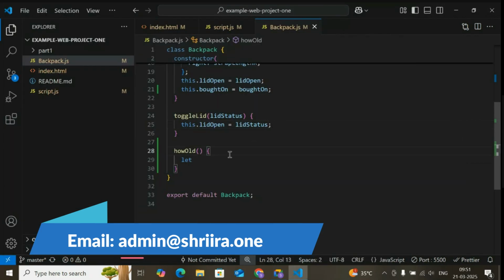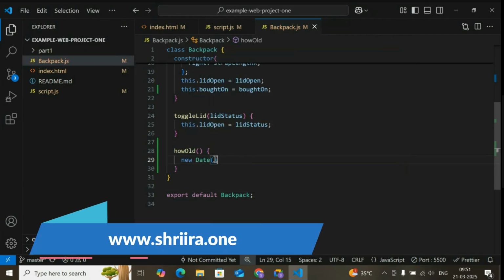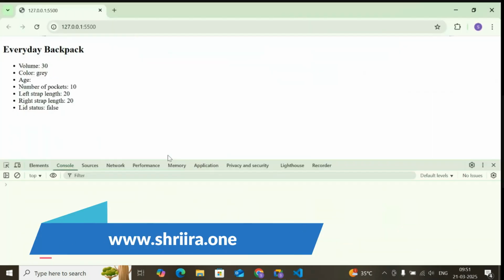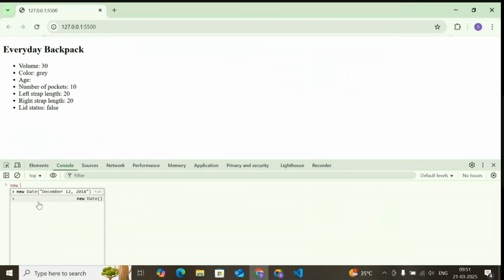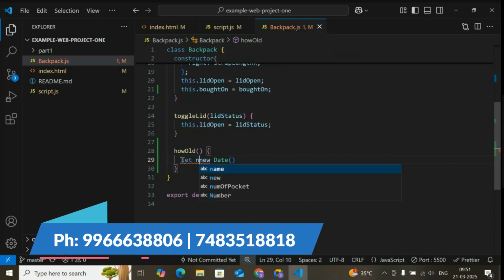So here's how old. Let's find out the current date with new Date. So new Date actually gives us the current date. This will give the current date. We have to find out what is the current date. This is now.